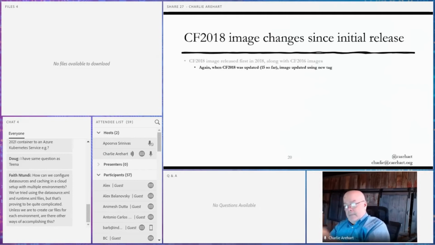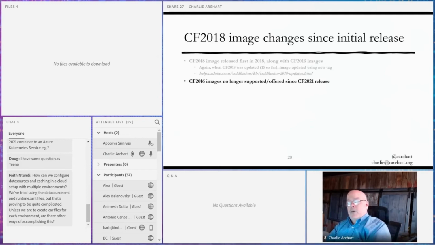As of 2018 has been updated, there have been 15 updates. Again, there have been new images for each update that they provided images for, and the discussion of the updates is there. The 2016 images are no longer offered or supported since the release of 2021 in late 2020. So hopefully you're not trying to use those. Adobe's not going to update them at all. They don't even exist. You can't get them from Dockerhub or from the ECR.